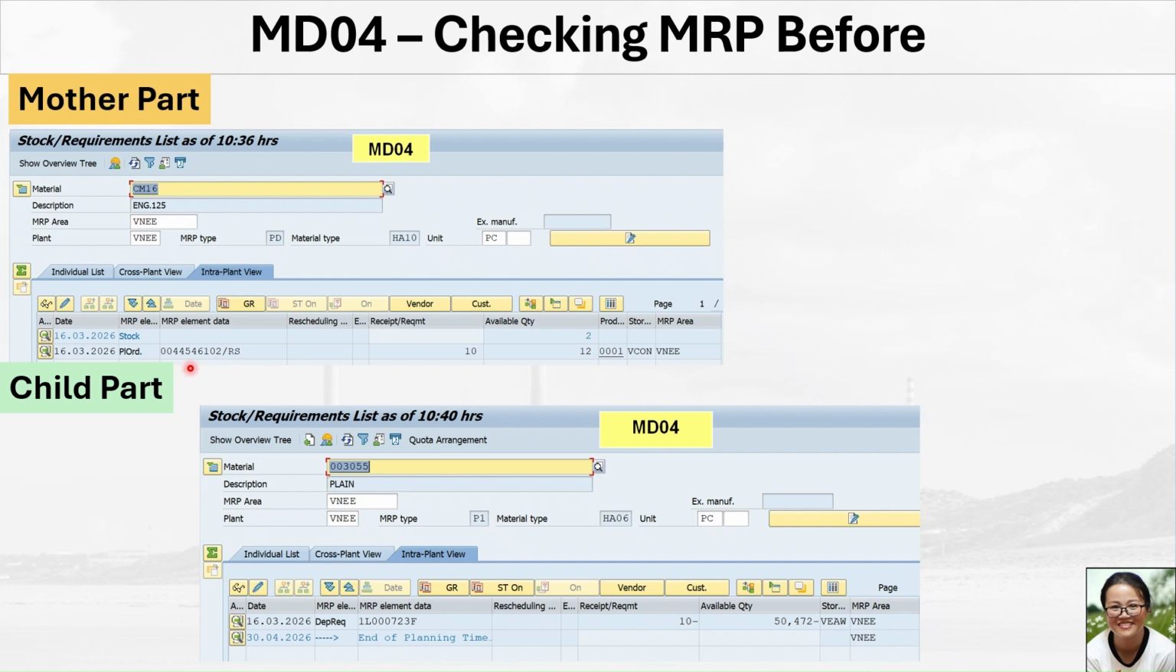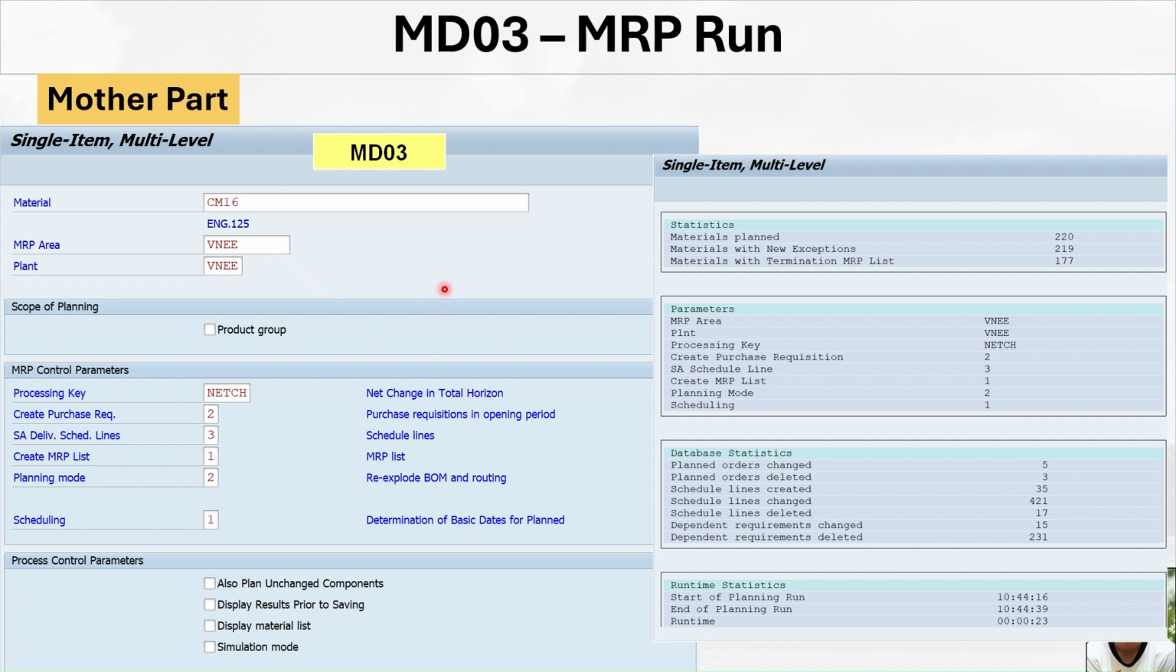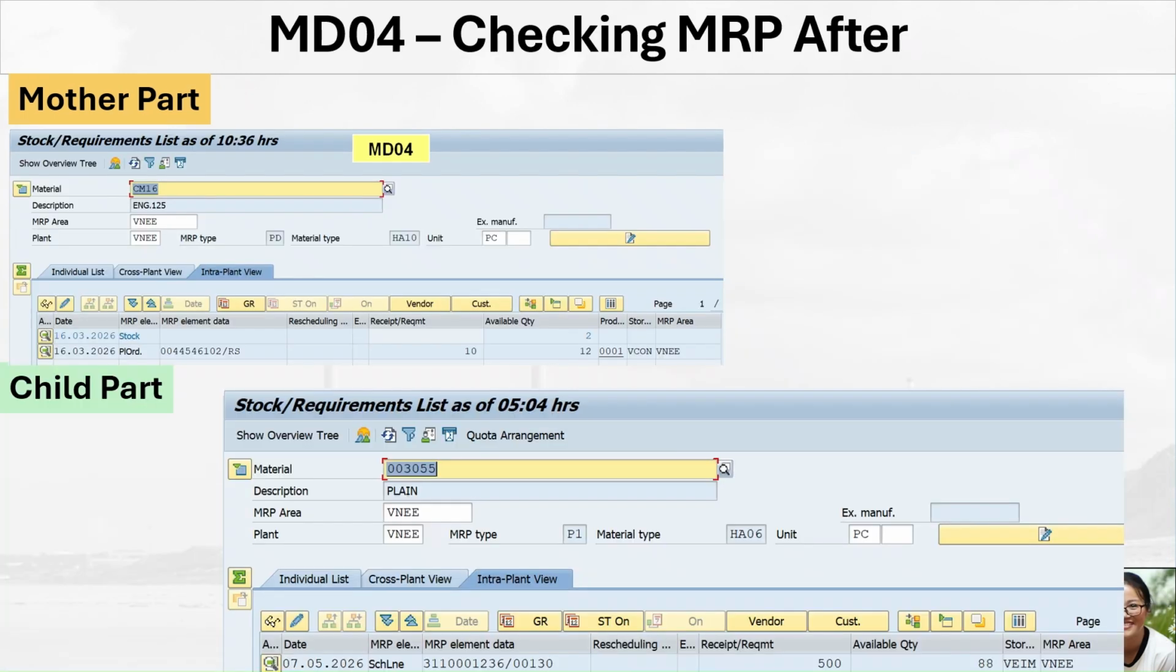MRP will create a planned order automatically with the requirement of 10, like this. The child part also has a different requirement, U10. To run MRP, you can use MD03 for the mother part. When we execute it, a screen notifies that MRP has run successfully. And this is the MD04 screen for the mother part, which is not changed from checking MRP before.